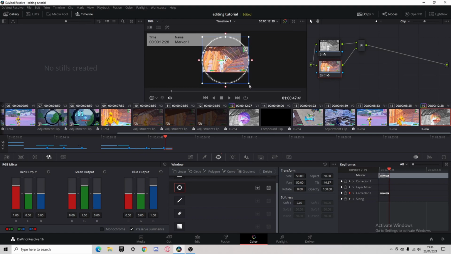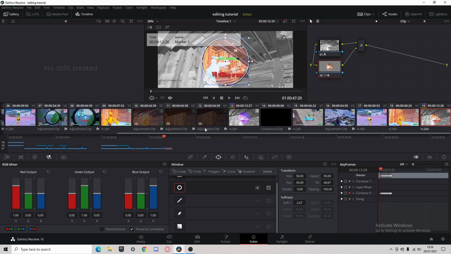Keep going forward 2 frames and then dragging it out a bit more until you've fully got it like this. Then what I like to do is go to the first keyframe. I'm just going to zoom in a bit so I can show you.